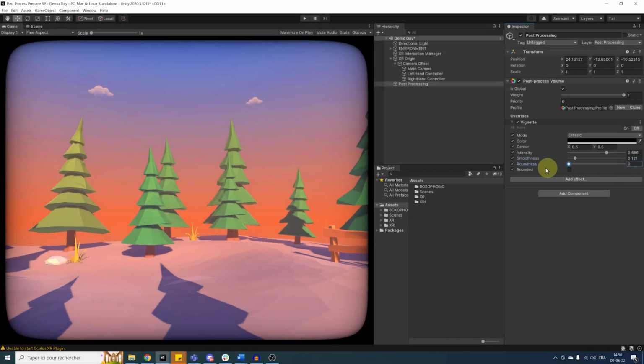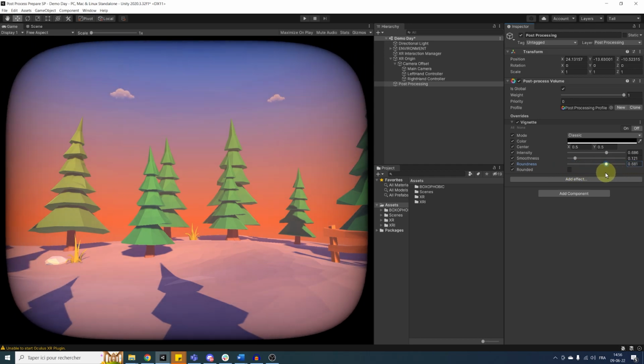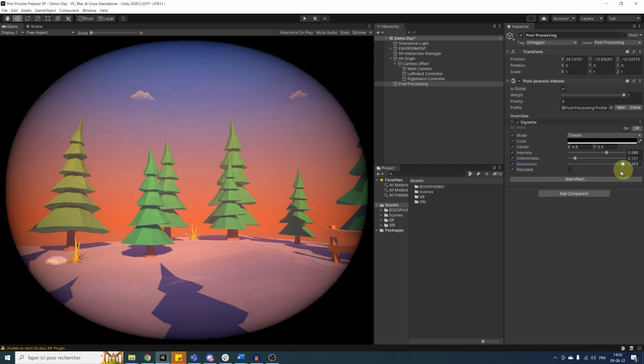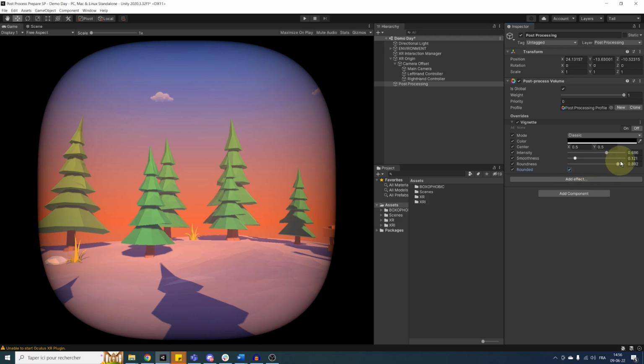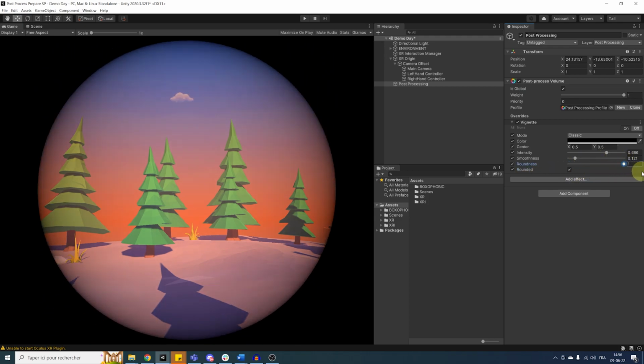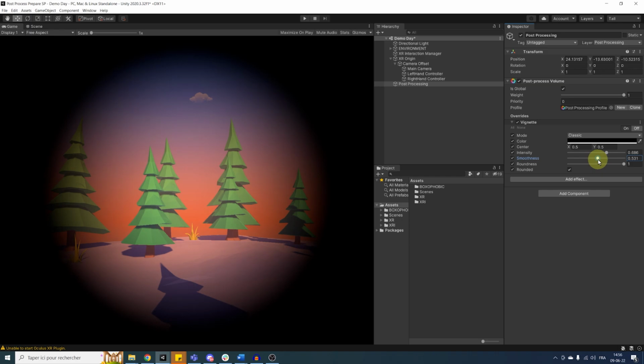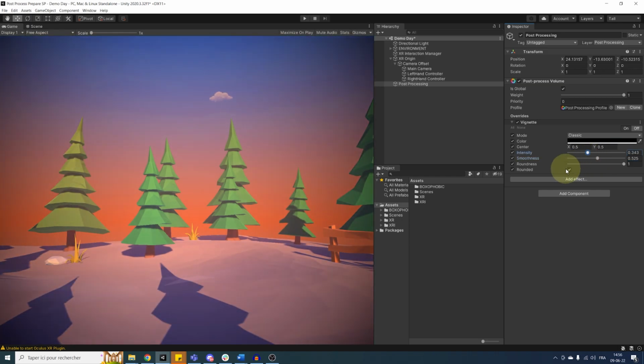Finally, vignette for once is not that expensive, so you can use it directly. And a little tip just for you is that you can use this as a quick solution to reduce the field of view on demand and reduce the motion sickness like it is done in a lot of games.